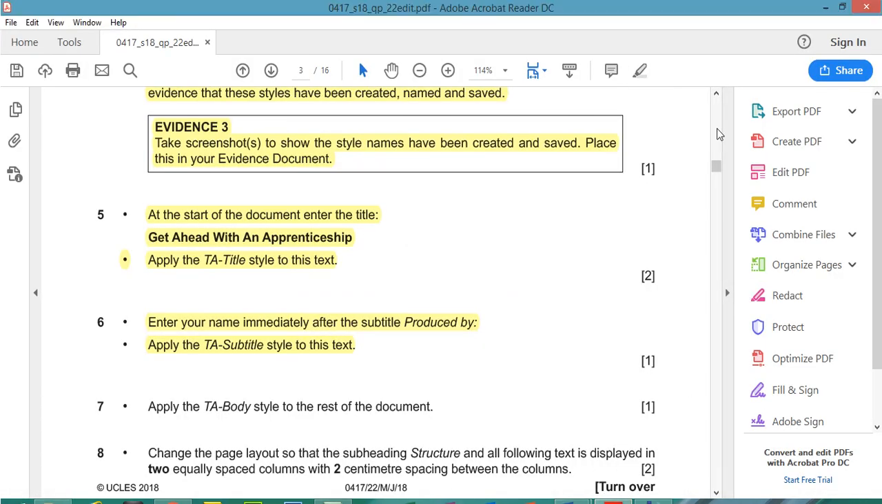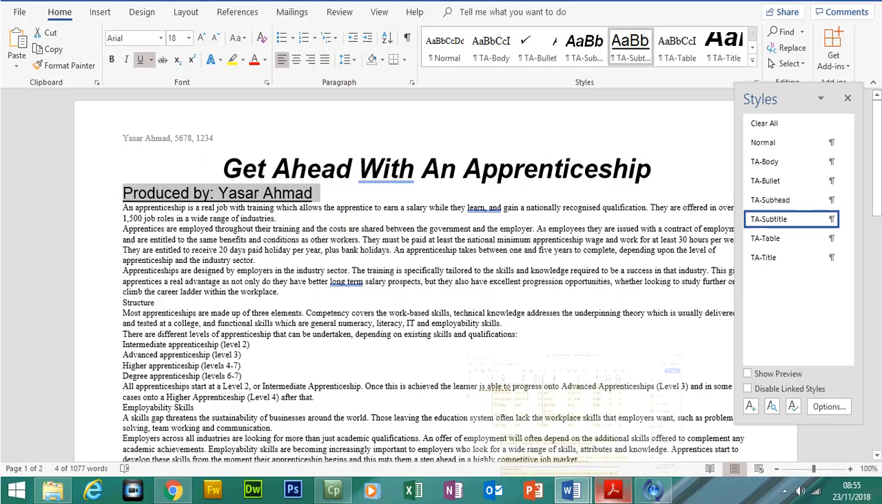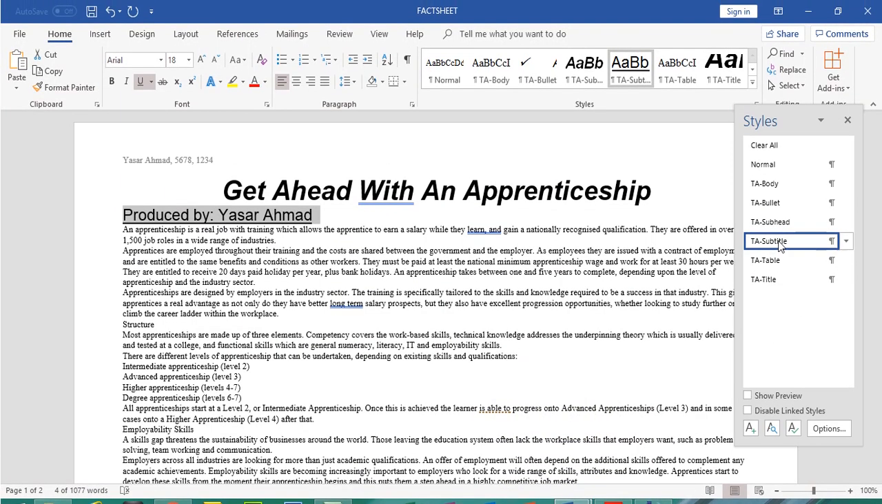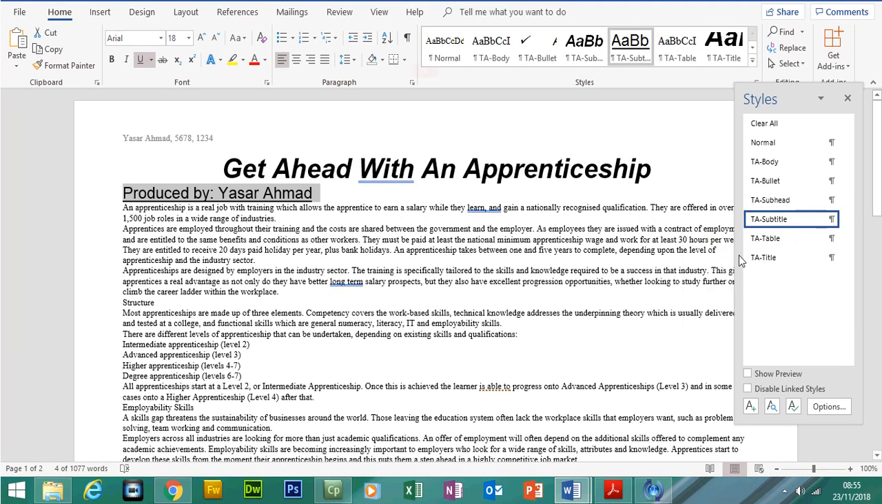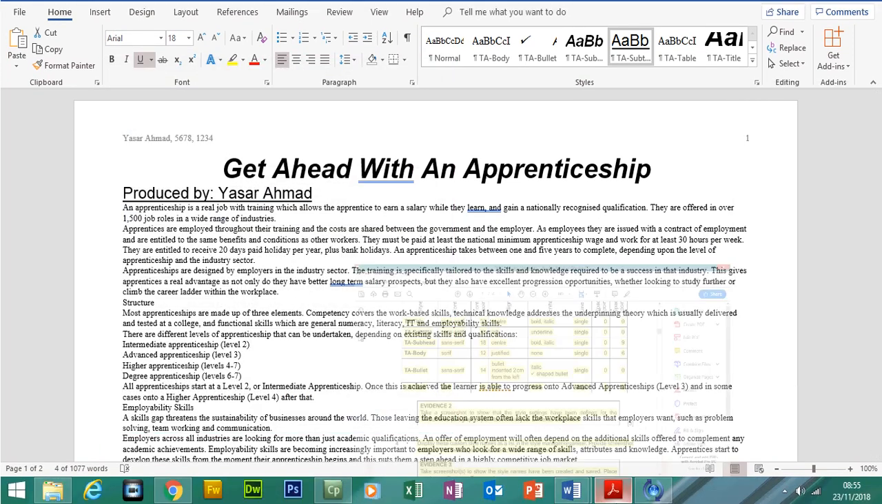Okay, so again, let me double check. It should be left aligned, sans serif, underline. Just let me double check. I want to see if I left a bold on. Nope, I'm happy with that. Okay, so we can keep going.